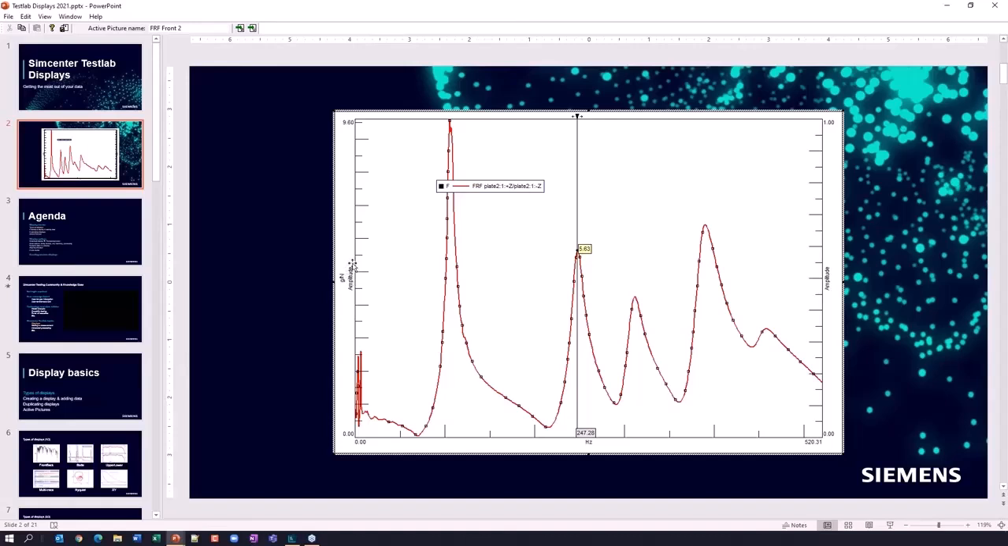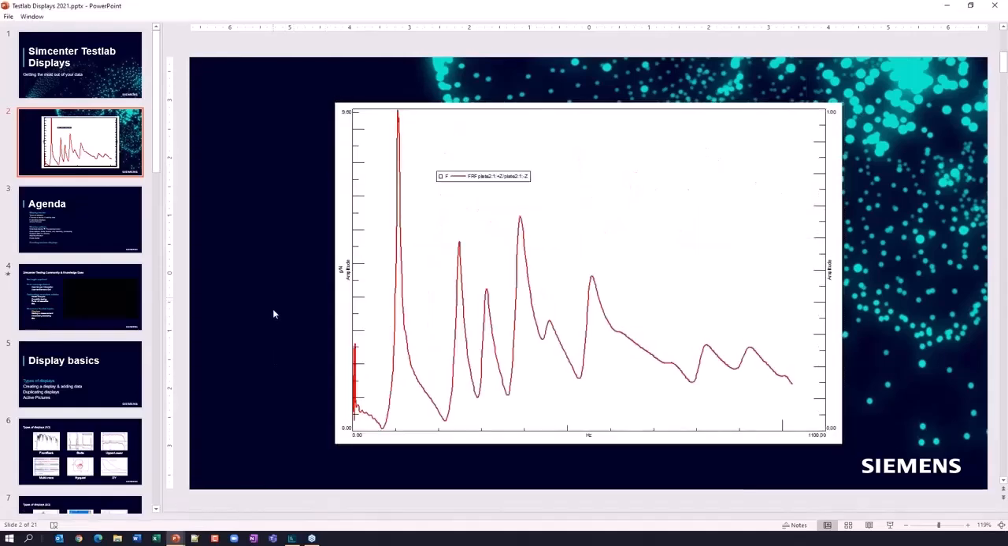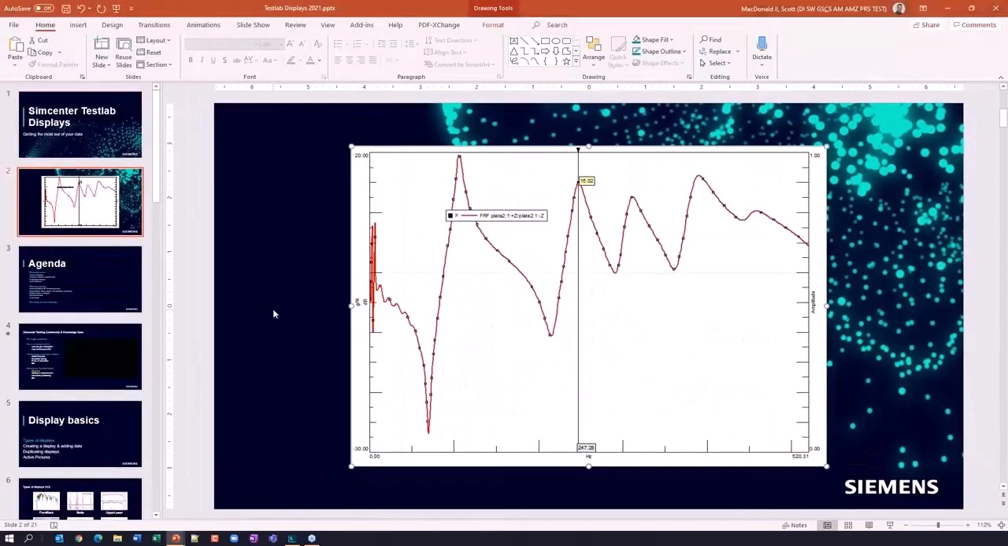Let's say I've created this picture and now I want to change the axis or the format and put it into dB. I can do that, whereas if I just copied it as a picture, I'd have to go back to TestLab, open up my project, find that data, replot it, change it, and then export a picture again. Whereas with an active picture, I can do all of that right here in my PowerPoint.